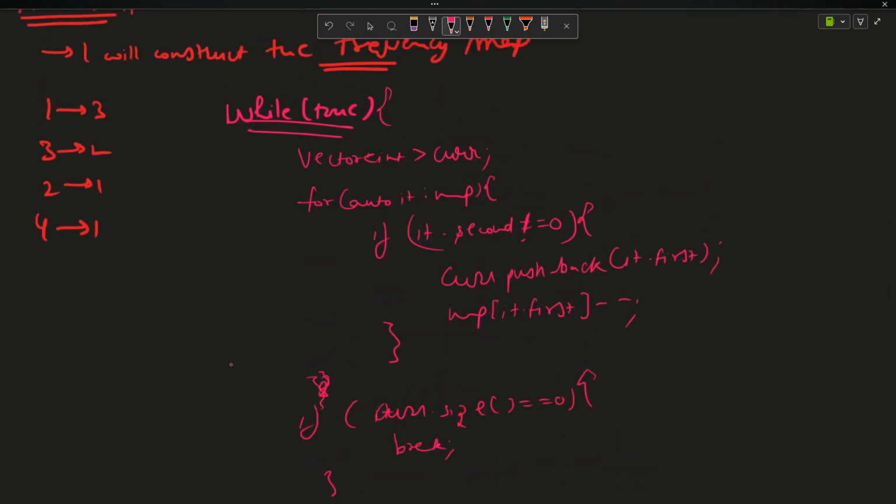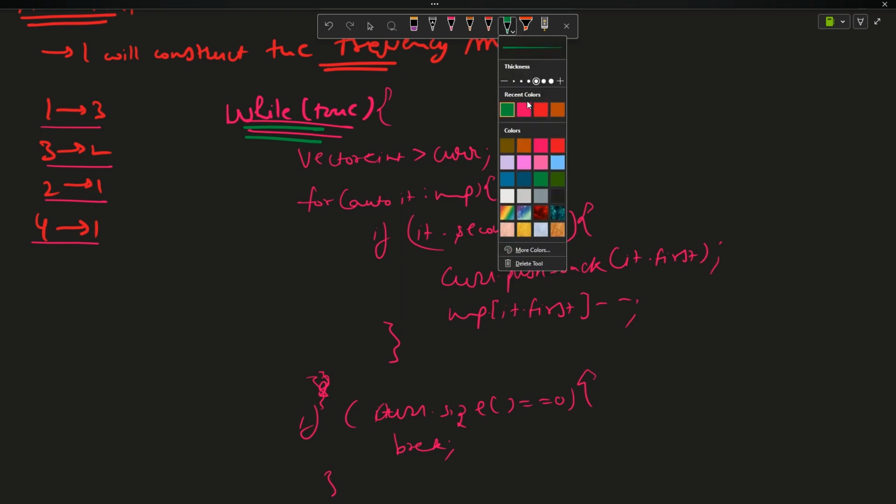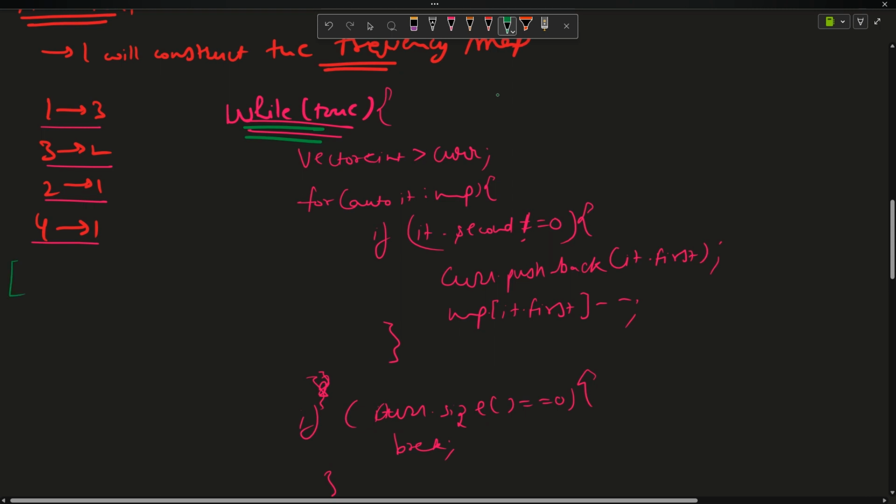See, 1 3 3 2 1 4, right? So what I'm saying is, I will traverse while true, right? So I will traverse and I will make an array. Suppose this is my empty array, right? What I will do, I will traverse. So 1 has a frequency of 3. I will change that to 2 and I will push 1 here.